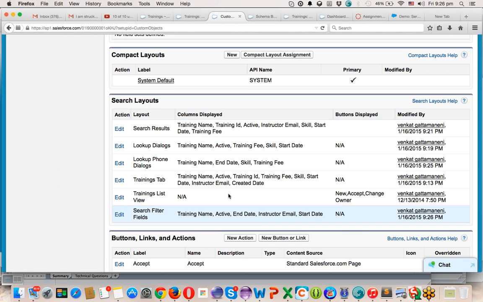Make sure, suppose you think the important fields in this training object are training ID, whether it's active or not, training fees, instructor email, and skill and start date. You try to add all these important options in all these search layouts. That's the better option, so that whenever you search the records in the global search, on the object level, or even at the list view, you're going to see all the options in an orderly way. If there are 20 records, it shows the 20 records' information in the same format.